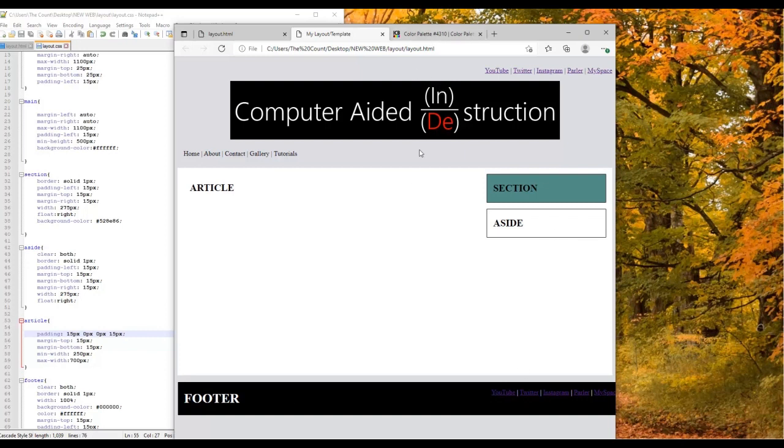And I just want you to start thinking about how you can arrange different containers using floats and margins and things like that. So I hope this video was helpful for you. Thank you for watching.